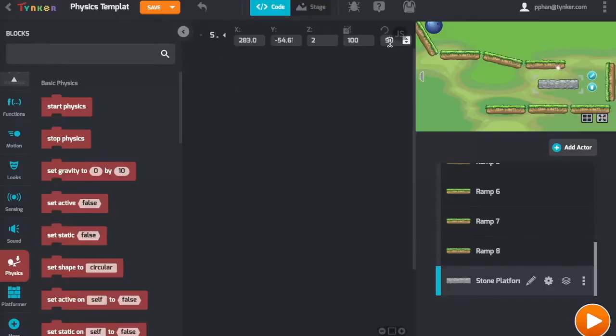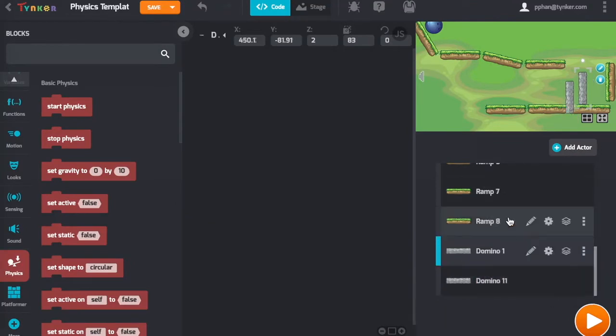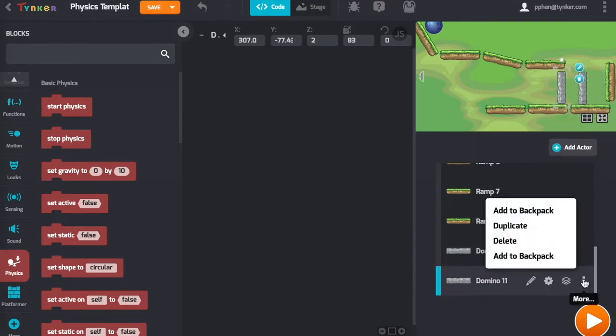Setting up the dominoes is pretty easy. Since by default its static value is set to false, it can easily be knocked over.